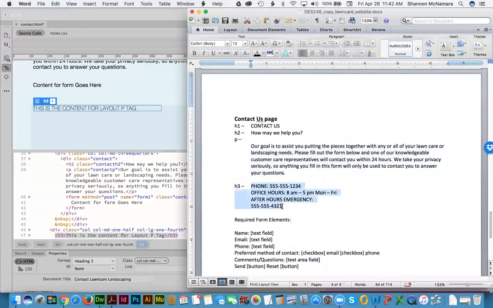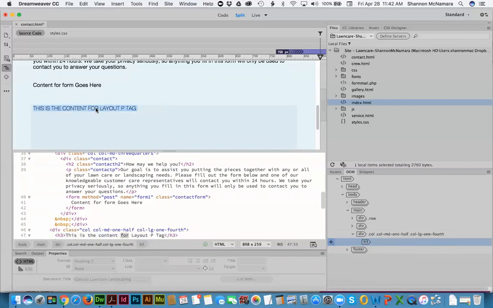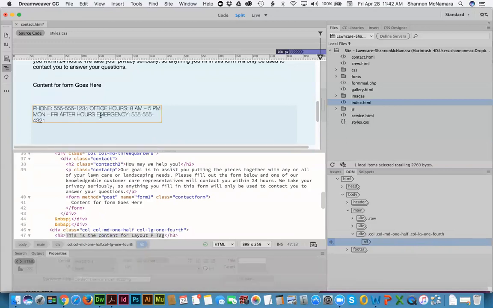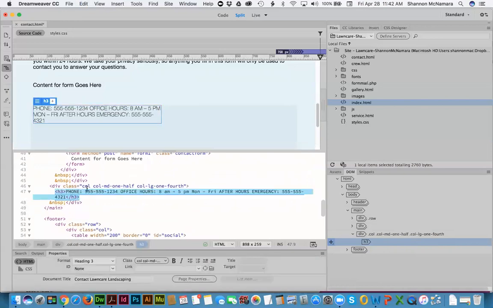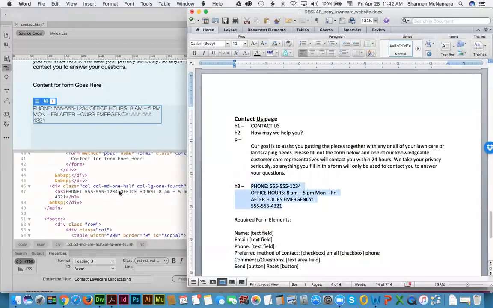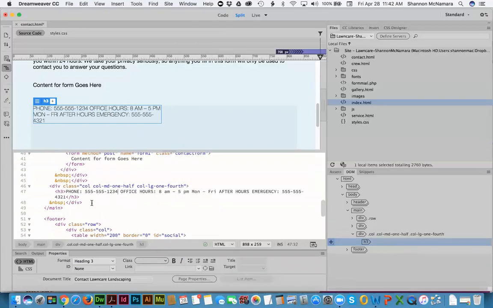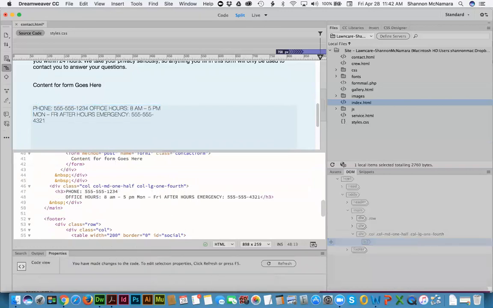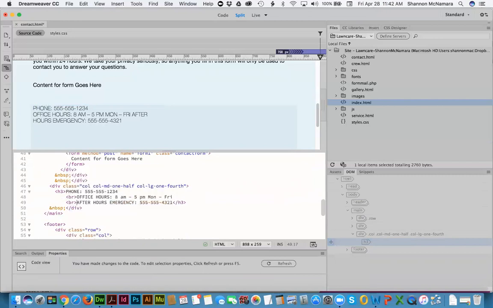And I'm going to grab all of this information, put that there, and I'm going to need some breaks. So need a break basically between, there should be 4 lines. So I'm going to do a break between the phone number and office hours, and a break between Friday and after hours, and a break between after hours emergency and the phone number.